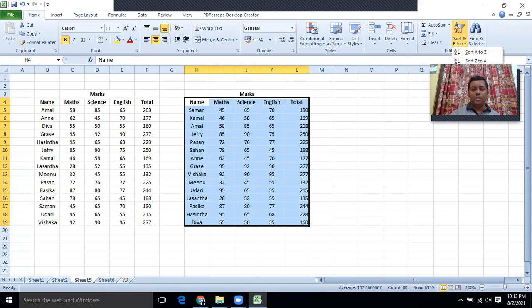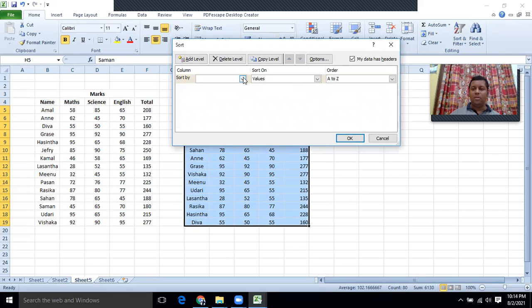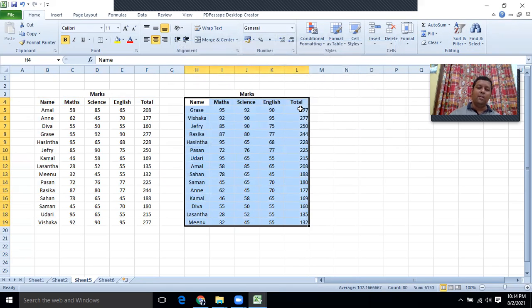Now I have to select the total data set and then click sort and filter, then custom sort. This time we are going to sort this data according to total marks. So I'm selecting total value, smallest to largest or largest to smallest. This time I want to sort largest to smallest. The student who gets the highest total marks first, then click OK. Now can you see 277, 277, two students get the highest marks. So it's sorted according to total marks.